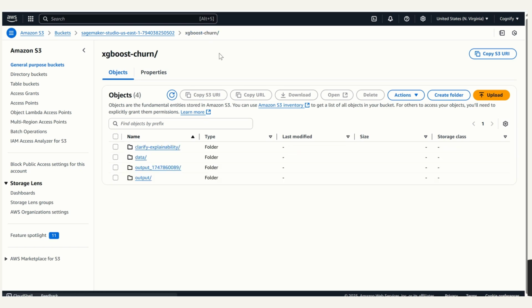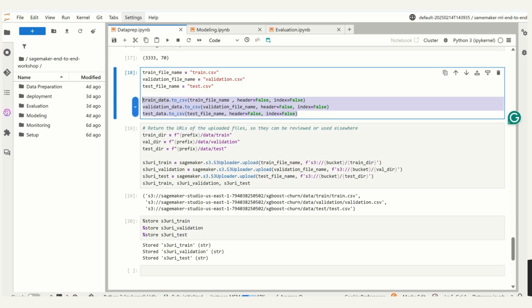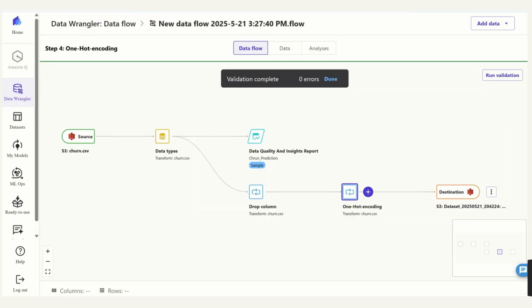So by the end of this phase, we have used SageMaker Data Wrangler to do the data pre-processing. We have done the feature engineering. It is a no-code solution. So now we have the data which is readily available for us to start building the model and train the model. We'll see how we are going to train the model with this data in the upcoming sessions.